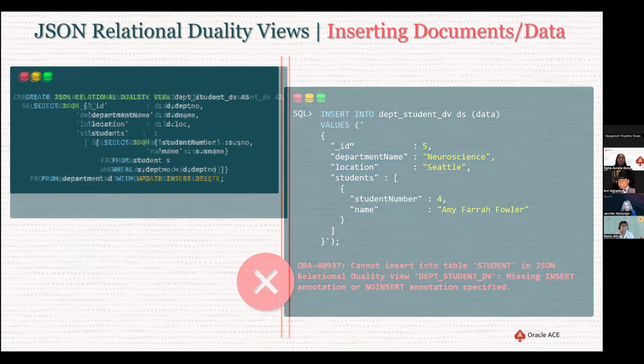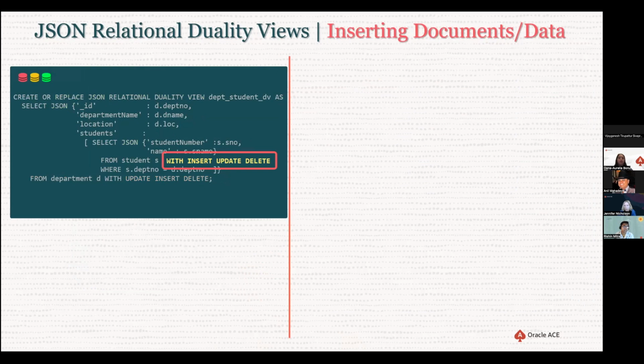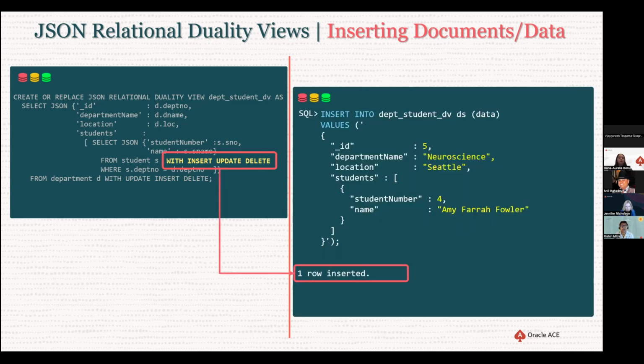Why? Because in this case, we haven't mentioned that the student table is tagged with insert, update, delete, so that privilege is not there. Now if we amend the duality view with that clause, then I can easily insert the document.